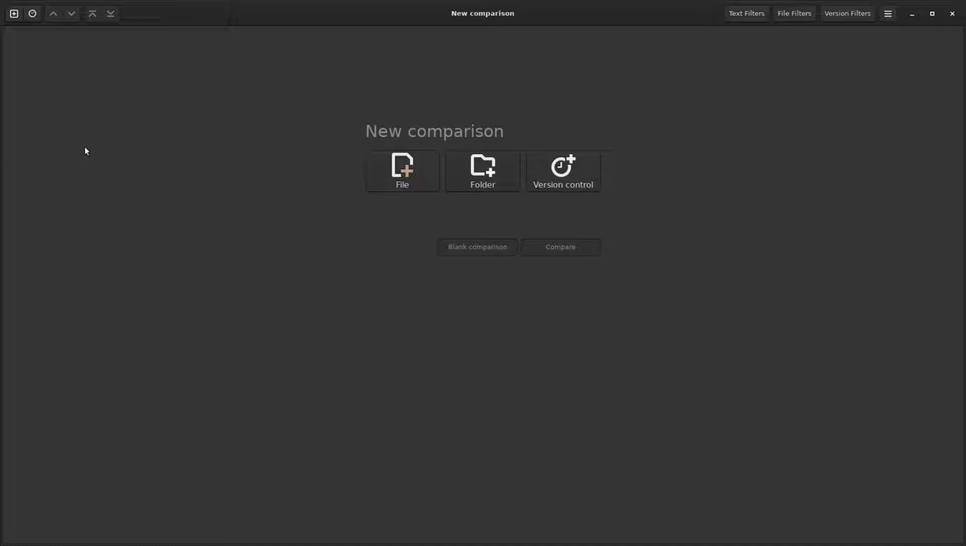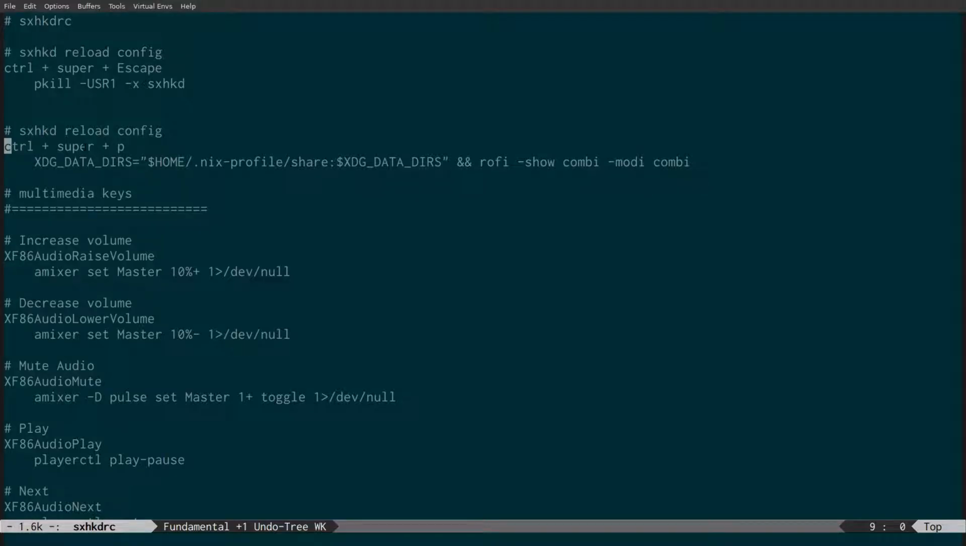Because we've added the fix to our shell config file, if we run Rofi from our shell, it's going to pick up the XDG directories for things like meld and everything else I've installed with nixpkgs. But because Rofi is not running in a shell, it doesn't pick it up.